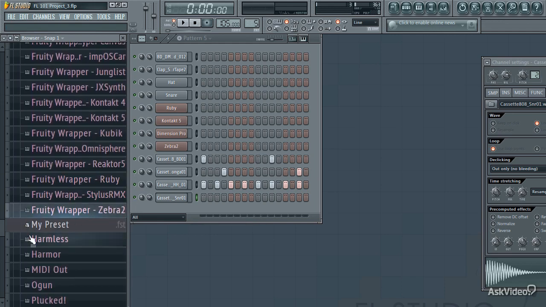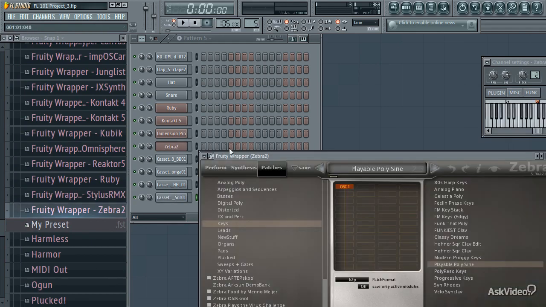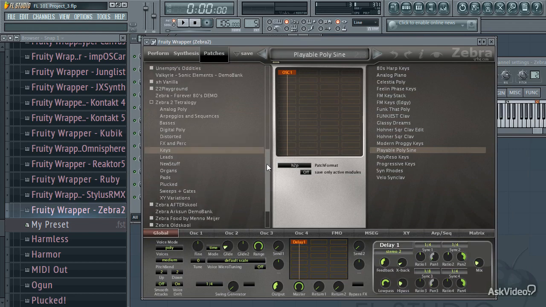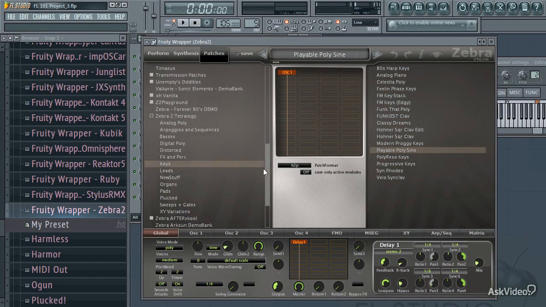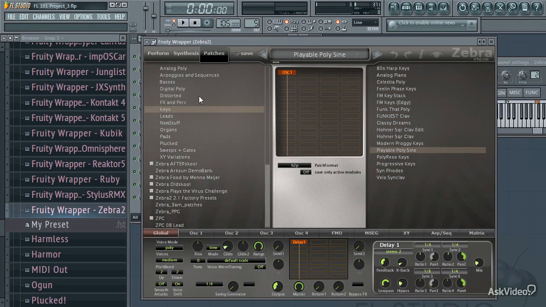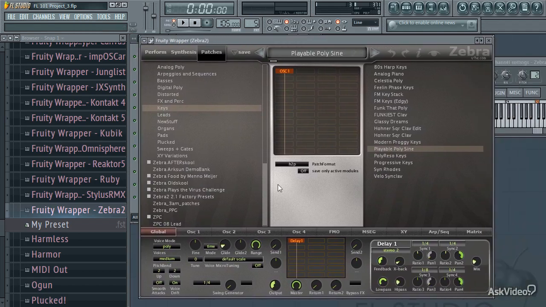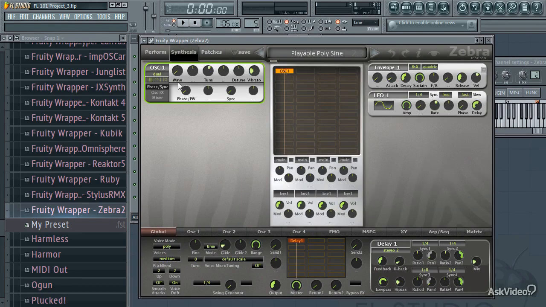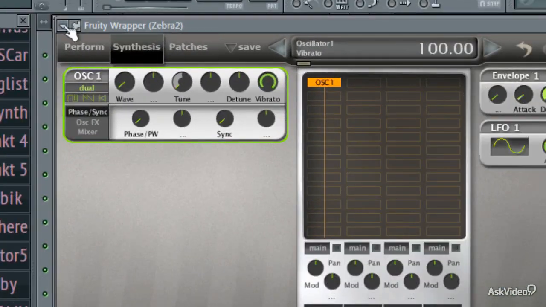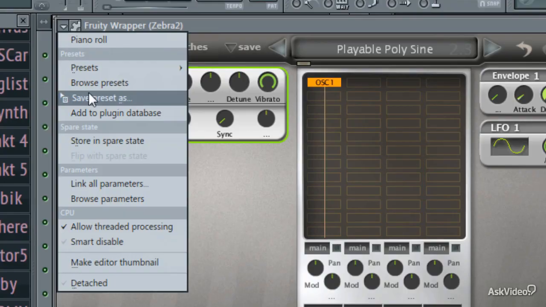These are independent of the presets within a plugin. So for example, in Zebra 2, I have hundreds of patches that are stored internally to that specific plugin. FL Studio doesn't read those, it reads its own FL format presets. So to save such a preset, I would create the patch that I want in Zebra 2, then click on the wrapper menu and select Save Preset As.